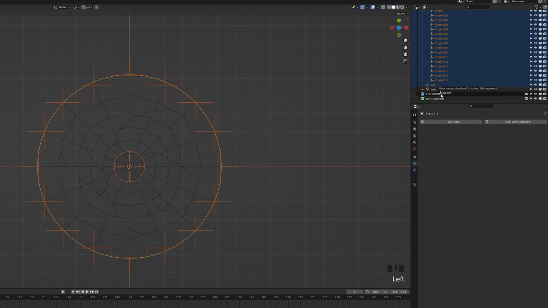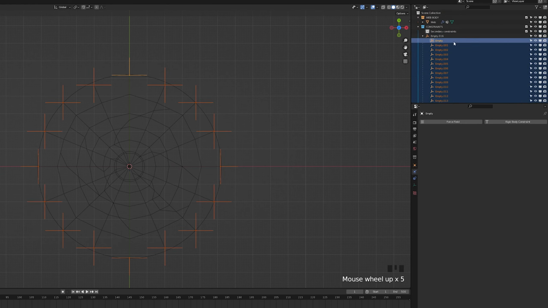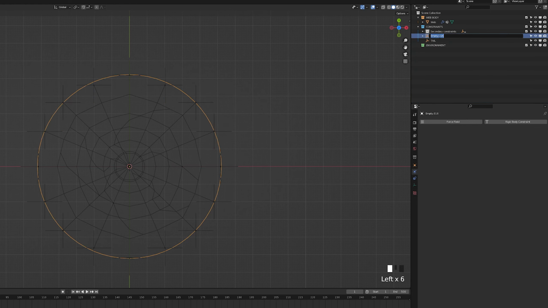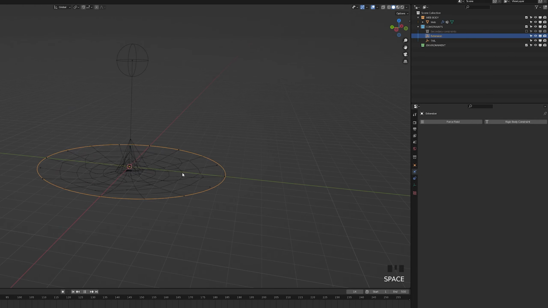I just noticed that we are still in the web body collection, so I will move all this in the constraint collection, in which we can create a new collection that we will call secondary constraint. We are going to move all the hook empties into this one. This new circle empty, we're going to call it extension. You can now hide the secondary constraint collection, which allows us to have a cleaner viewport.